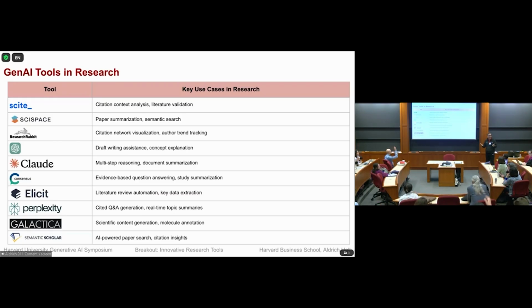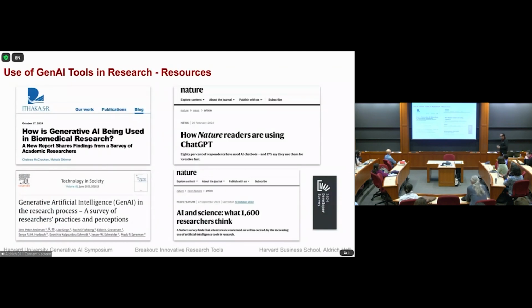Almost, that's more than 80% of the room. This is great. And I tried to get some stats by looking into how researchers in different fields are using it. There are many resources. It's hard to vet the reliability.